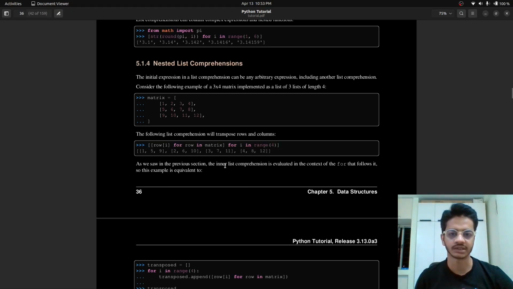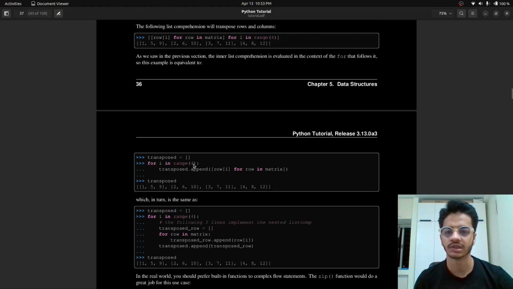So as we saw in the previous section, the inner list comprehension is evaluated in the context of the for that follows it. So it is equivalent to this right here, and this just means that the inner list comprehension would run like this for loop would be nested inside of this for loop, and it would behave as a nested for loop. So this condition would run however many times this for loop runs for just one iteration of this condition. That's how nesting works in for loops, right? So yeah, that's it.